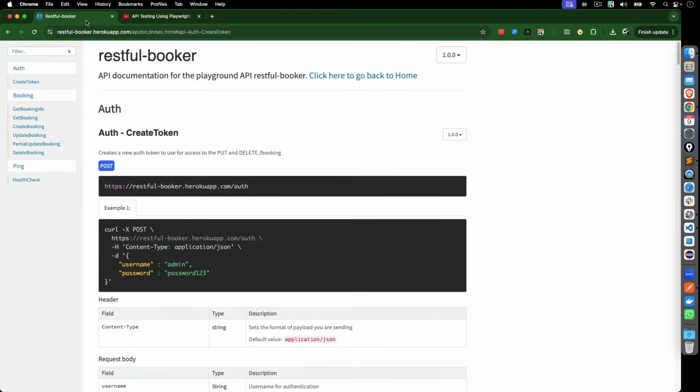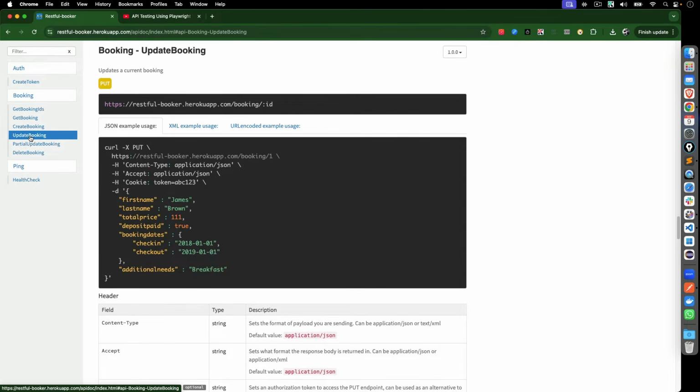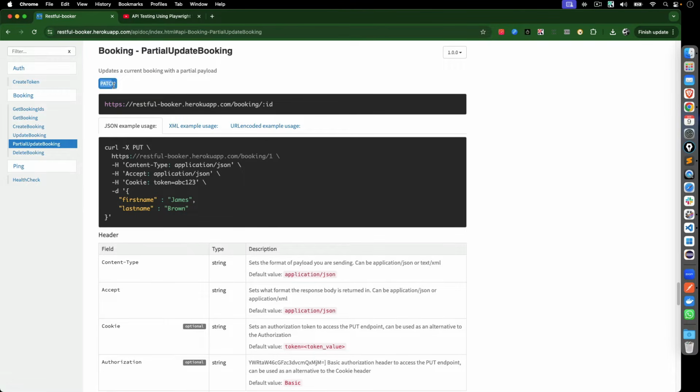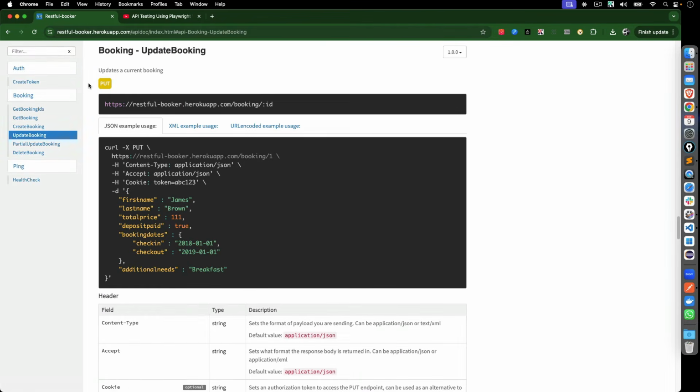Now, in order to talk about update and partial update, let me show you the official documentation. You can also use this for demo purposes. In this API, if I look at update booking, you can see we have put, and if I want to update partially, we also have something called patch. First, I will show you how you can make a put call and how you can even pass the token at runtime. Very interesting video, but very easy and very effective.